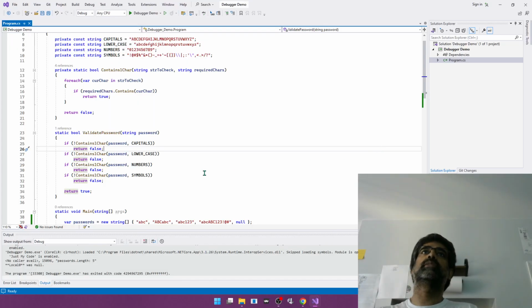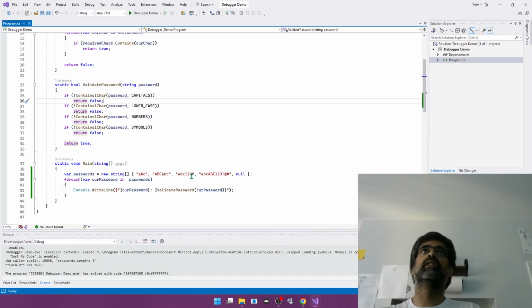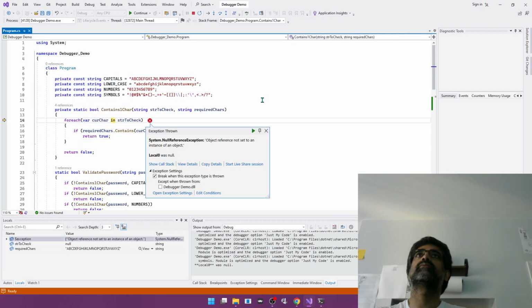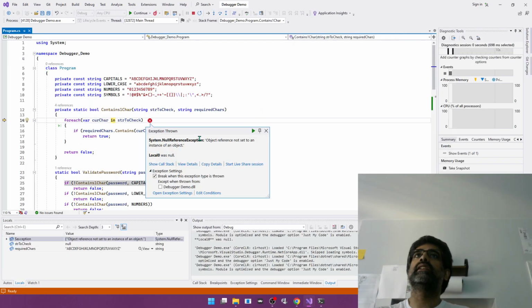I've got some more tips about how to use the debugger. So I've got the same application as last time. I've made a couple changes to it, but let's run this application and see what happens. Alright, we get a null reference exception.